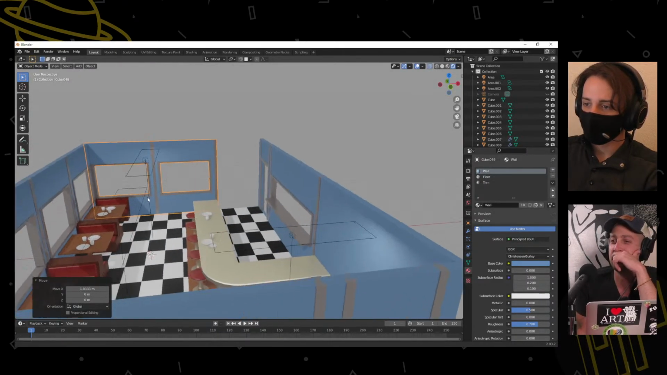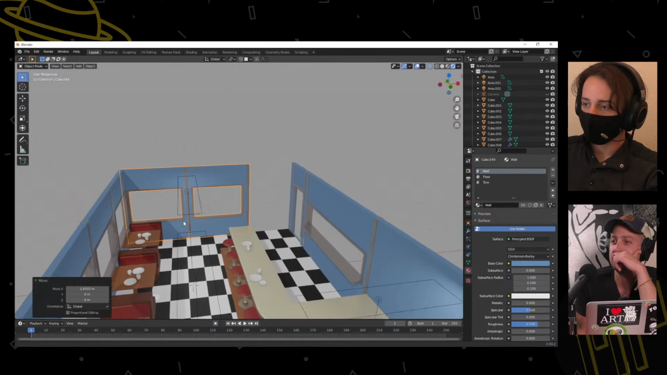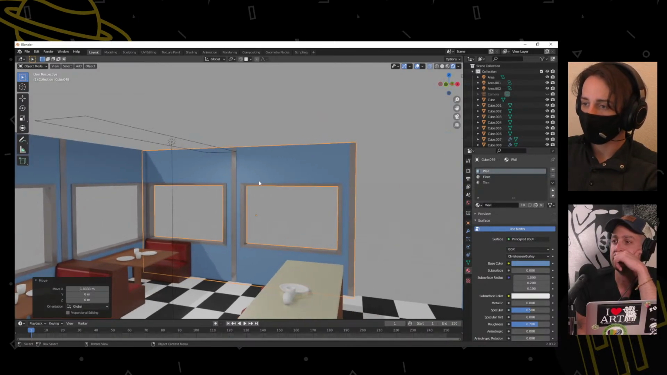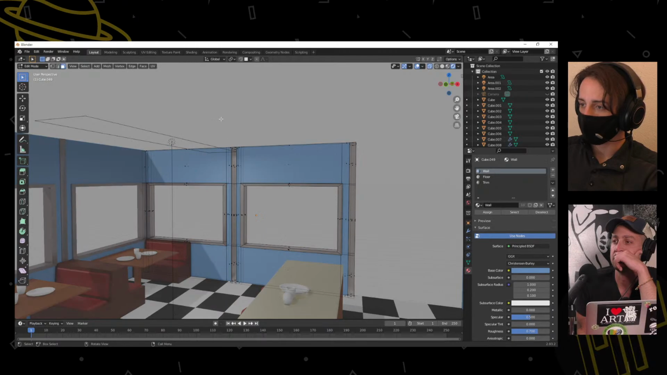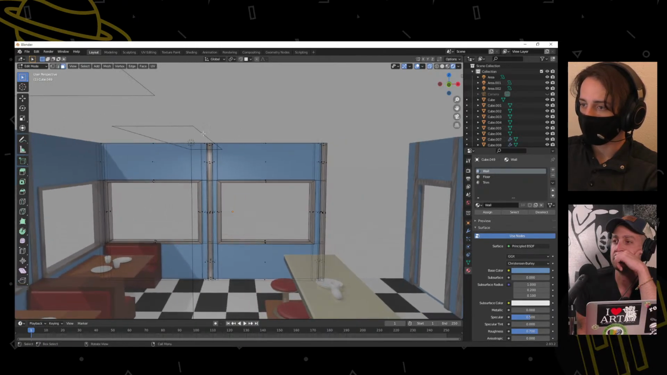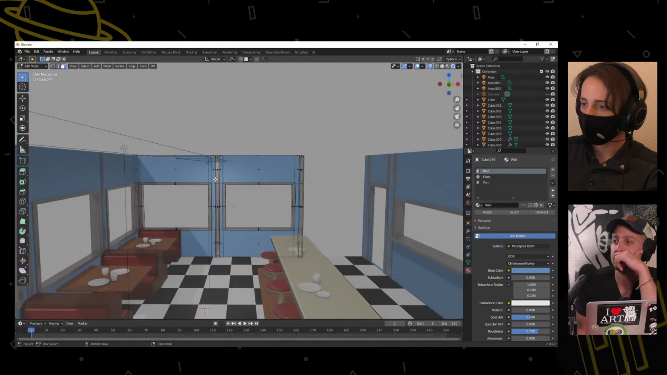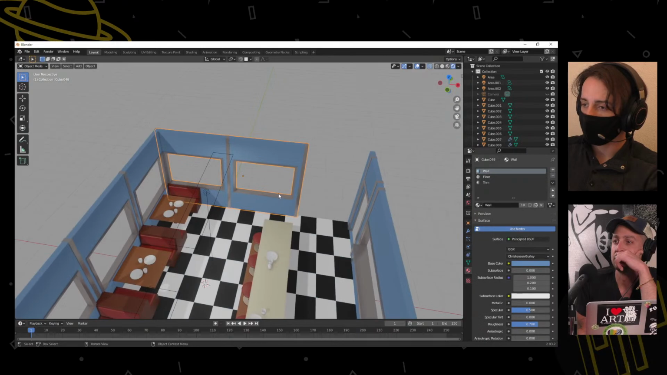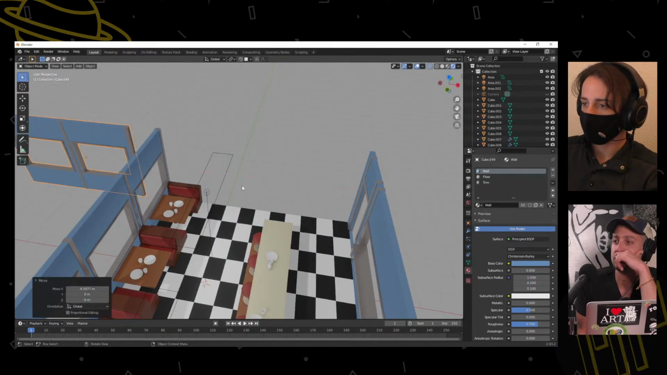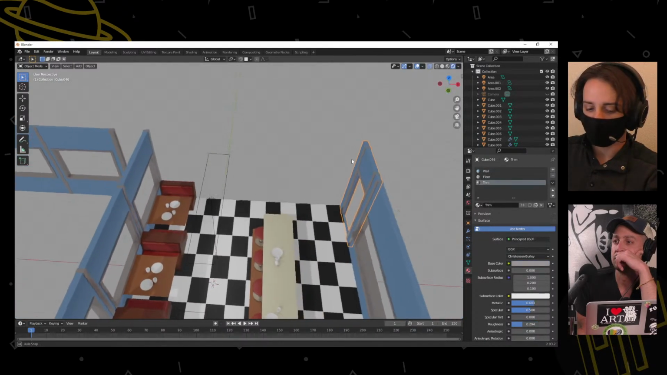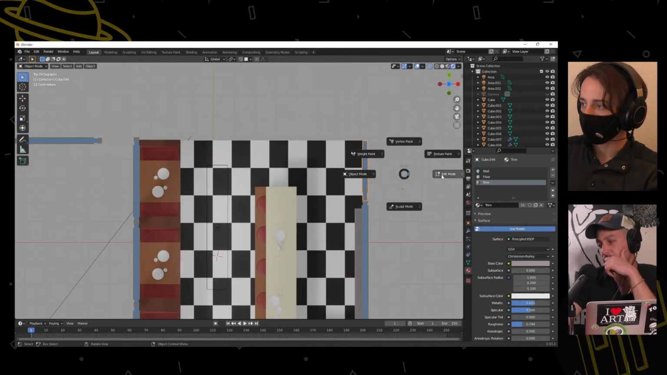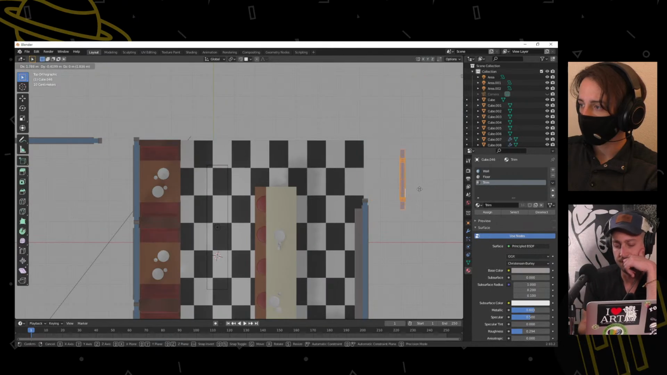So let's see. I don't want to do any windows on this wall because of the bathroom. So what I'm going to do is go in here. Before I do that, let me grab a door. So now that I have a door made, you can see my origin points over here are weird. I should probably fix that.